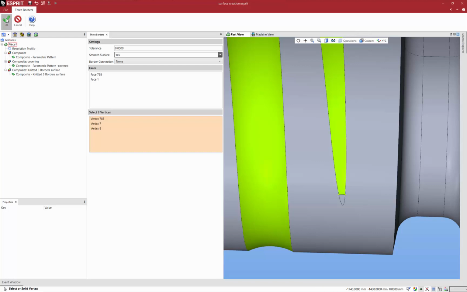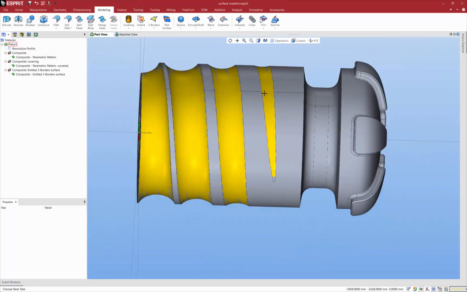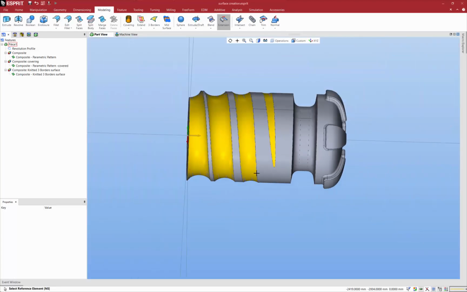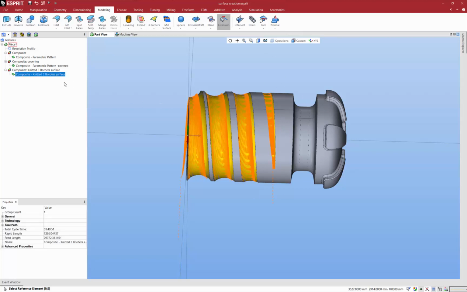So now it generates the surface, and I will even slightly extend it. Now, if we apply a composite cycle on this surface, we're going to have this toolpath, which is finally optimized.